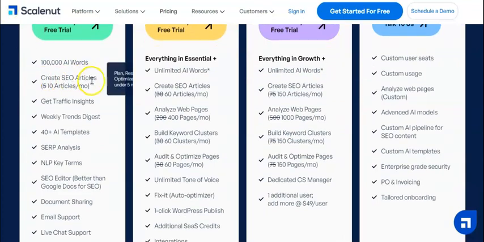You can create SEO articles, so we've got 10 articles per month. You've got traffic insights, you've got your trends digest, so you can see what's trending, and 40 plus AI templates. That means all the different tools you can use for social media or writing a product description, not just a blog post. SERP analysis, again, as I said, you might be paying extra for that.